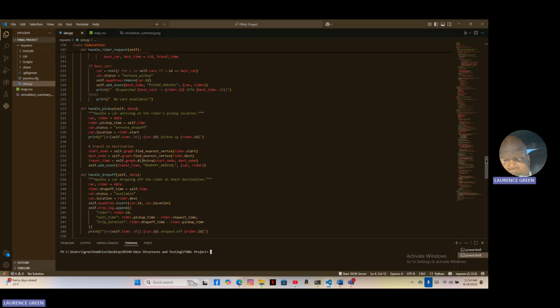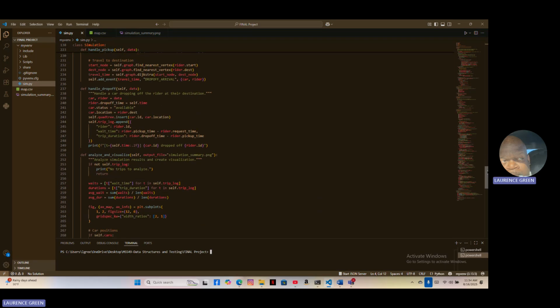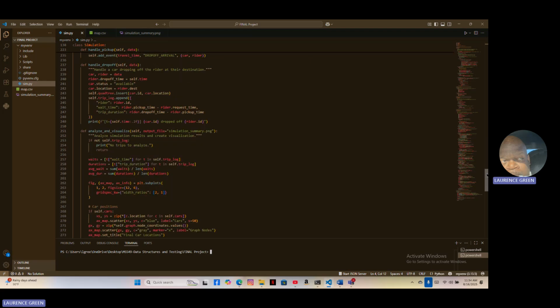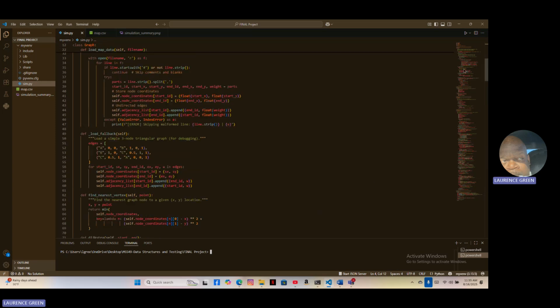And like I said, for pickup we did location, the status of the car was en route or drop off, and the pickup time. And then here we had it, the status of the car was available. And we printed everything. We got the duration of how long the trip took. Okay, so let's go back up and do the next question.